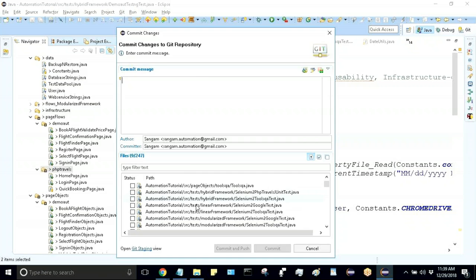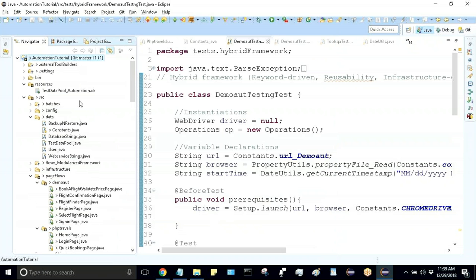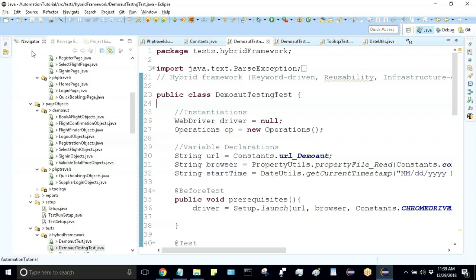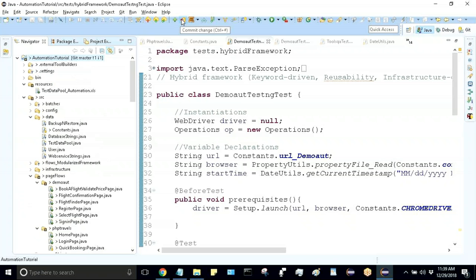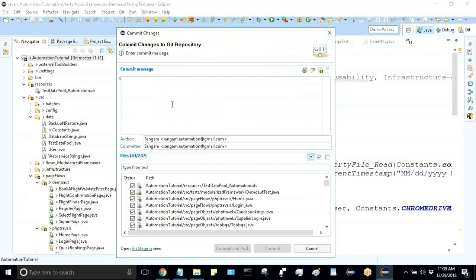So that's one thing. Now, since I can commit all of them, I'll commit all of them. Right click on the project and commit everything. And you can also commit from here. Right from here, add and commit, these are the shortcuts. Okay, so I'll just write added demo AUT hybrid framework example on demoaut.com. Okay, so that's sufficient. It will tell everything. Commit and push. You have to commit and push.